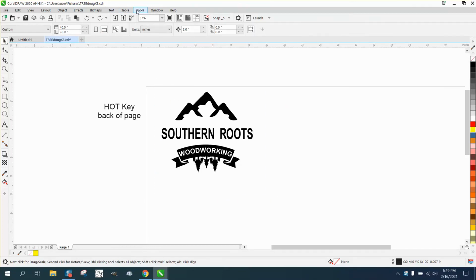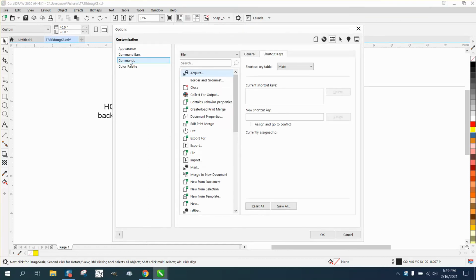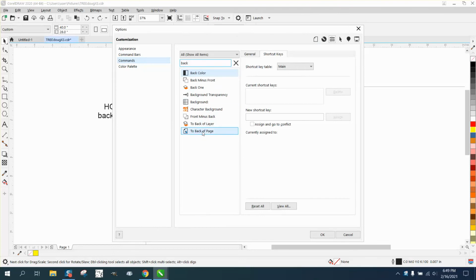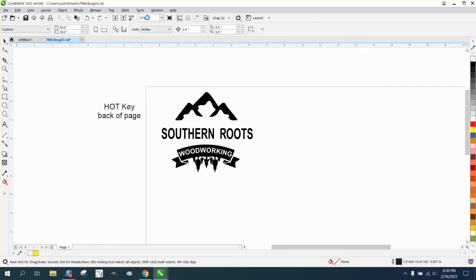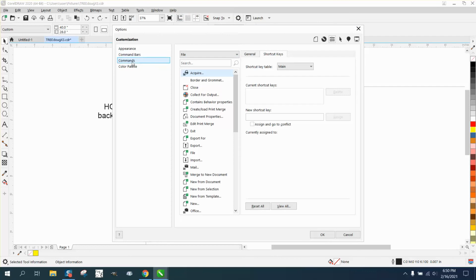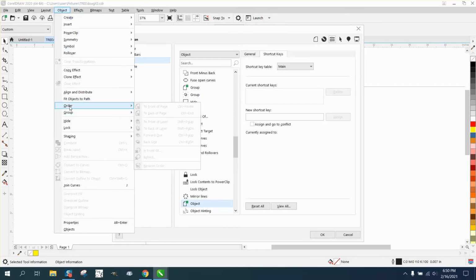So to make a hotkey, just like any other thing, go to Tools, Options, Customization, to Commands, and you can type back here, and there's backup page. If it's something like here's back1, background, front minus back a layer. If you ever can't find it, just go to Tools, Options, Customization, and under Commands, go right up to the object. And we have nothing selected, so our order is going to be grayed out, but there's backup page.